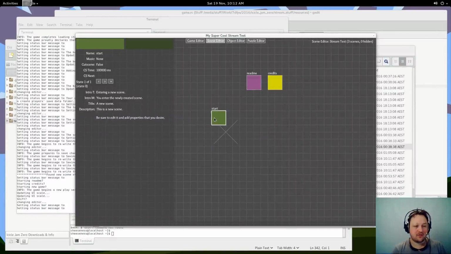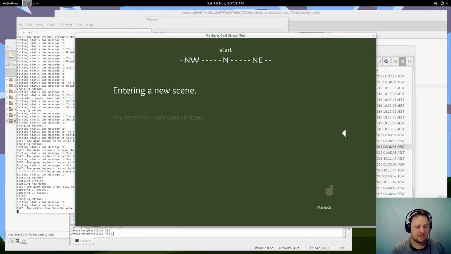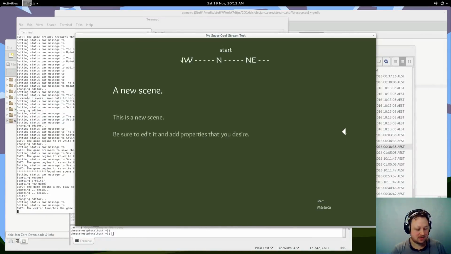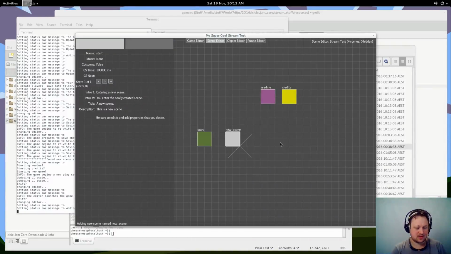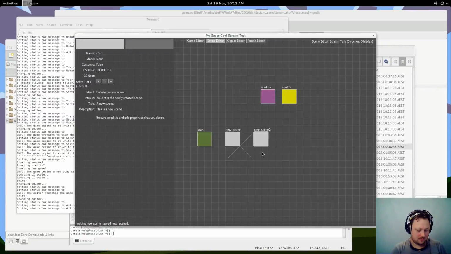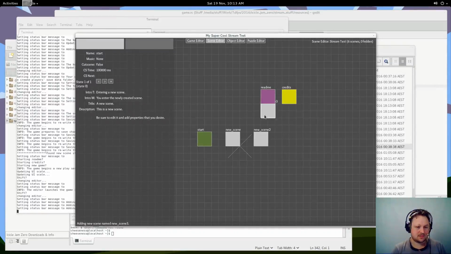If we don't want to go via the menu, we can select the scene that we want to go to. We can hit Control P, and that'll take us straight into the scene as well. So it's good for quickly jumping back and forth. So what we can do is add a few more scenes, maybe some branching bits, perhaps.